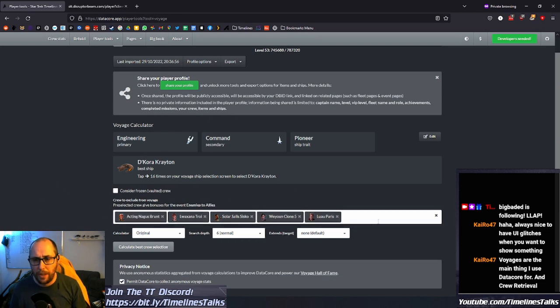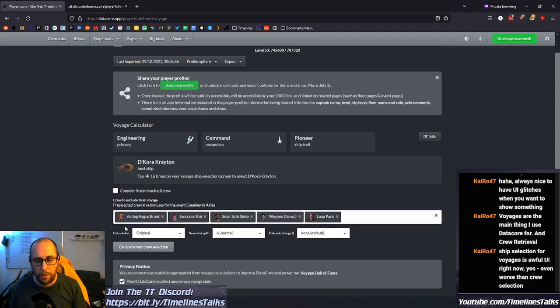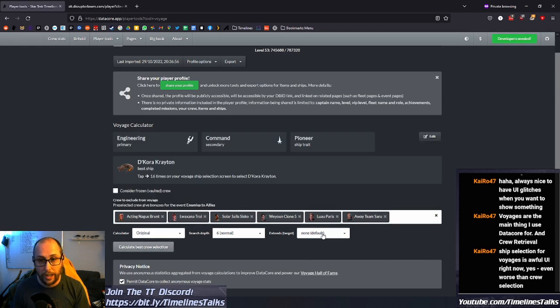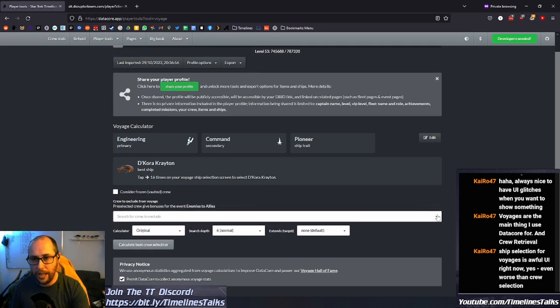When it loads up and there's an event going on, this box here automatically excludes crew that are in the current event. You can ignore that. But it will, as a gesture, say, you can exclude these crew. Don't send them on voyages because I'm going to need them for the event. You can even click on here and add people. So let's just add Away Team Saru to there as well. So when you do calculate, it won't count them for the voyage, sorry. But if you click the X, it will just clear that.